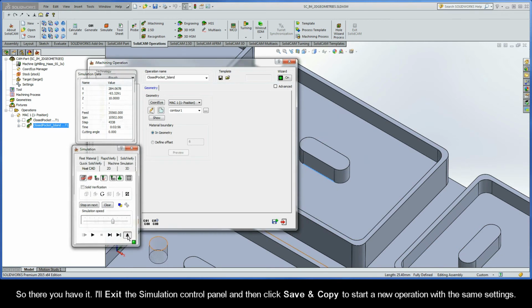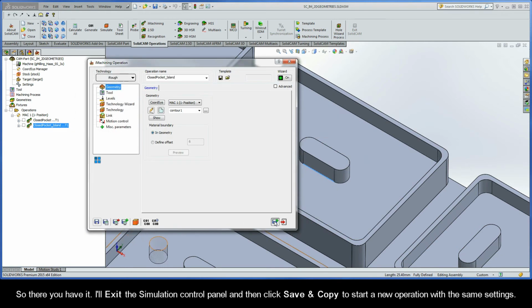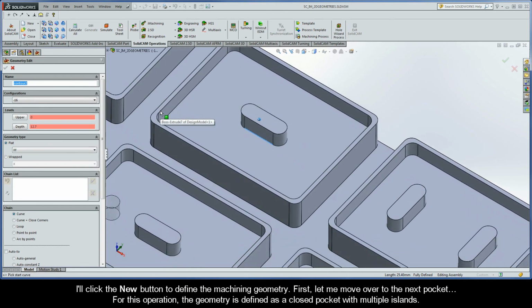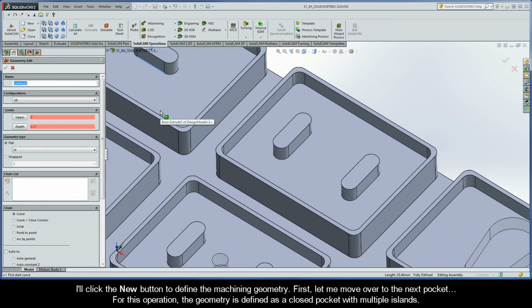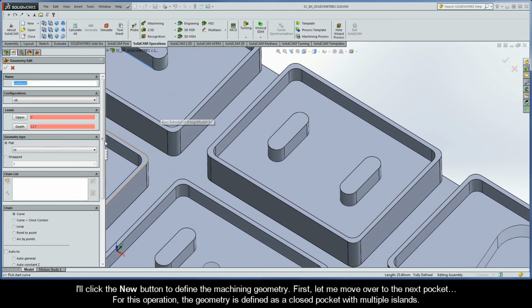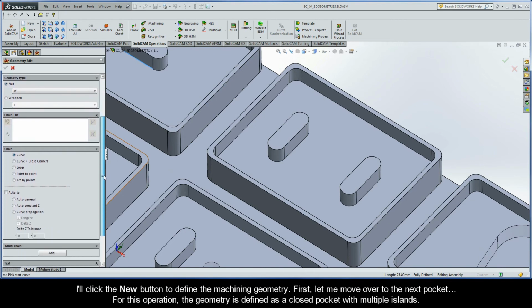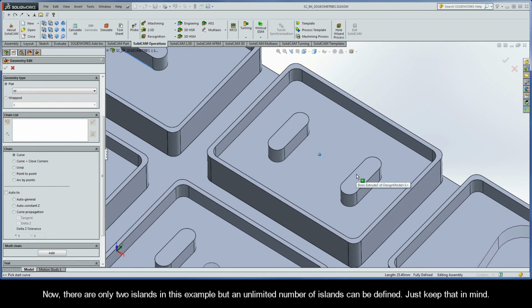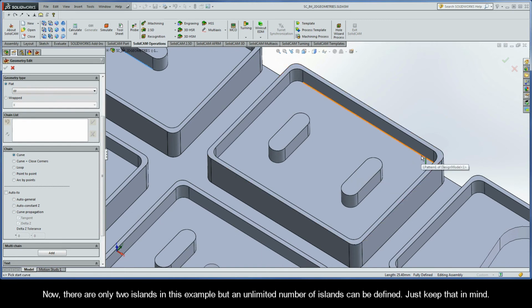So there you have it. I'll exit the Simulation Control Panel and then click Save and Copy to start a new operation with the same settings. I'll click the New button to define the machining geometry. First, let me move over to the next pocket. Now for this operation, the geometry is defined as a closed pocket with multiple islands. There are only 2 islands in this example, but an unlimited number of islands can be defined. Just keep that in mind.